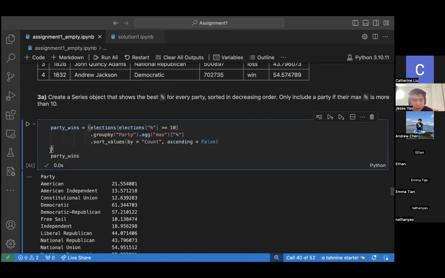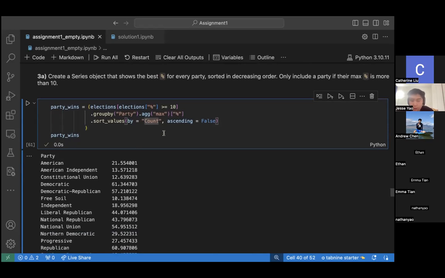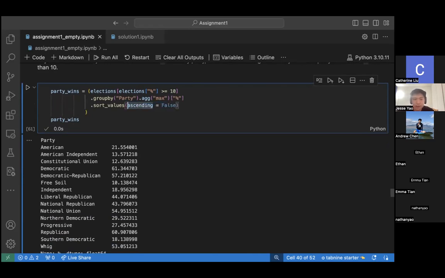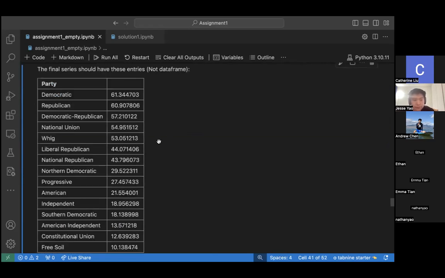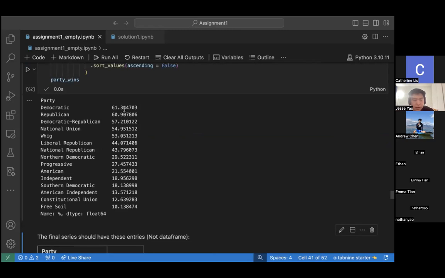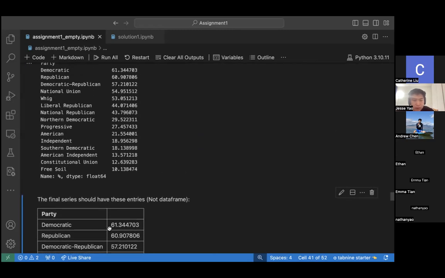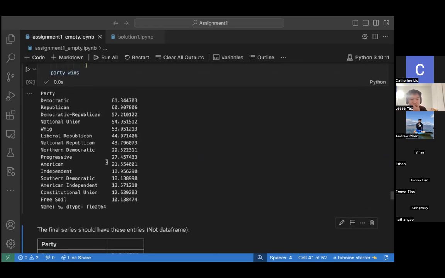It's a very nice notation. So, dot sort values, and then what do I sort by? In a series, I actually do not have to specify what to sort by because there's only one value, right? Okay, so nice. And so now we have our final table with our parties sorted, right?